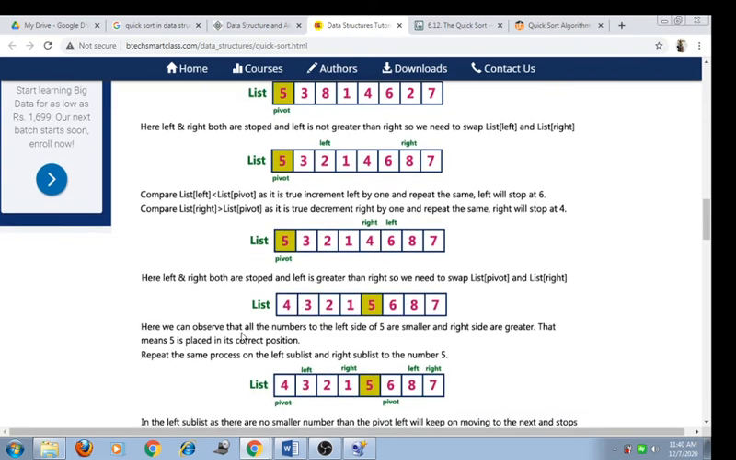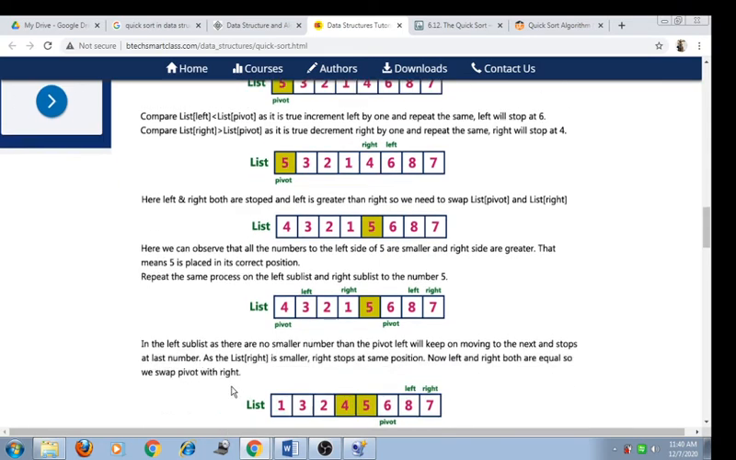Here we can observe that all the numbers on the left side of 5 are smaller and on the right side are greater. That means 5 is placed in the correct position. So repeat the same process on the left sublist and right sublist of the number 5.